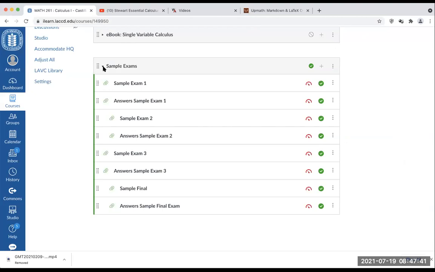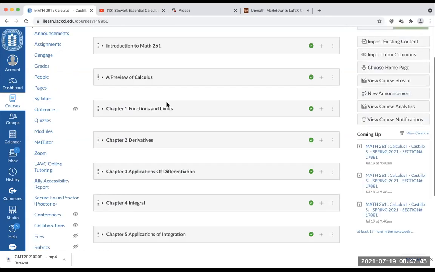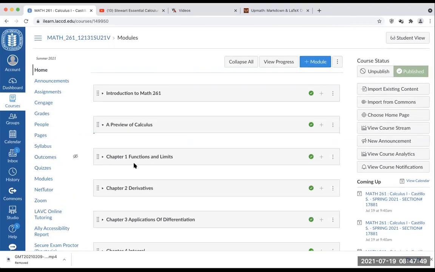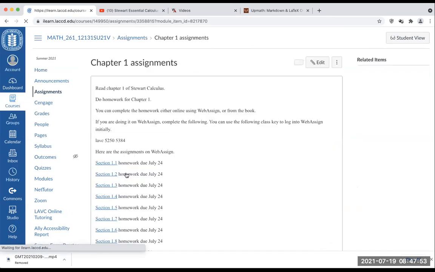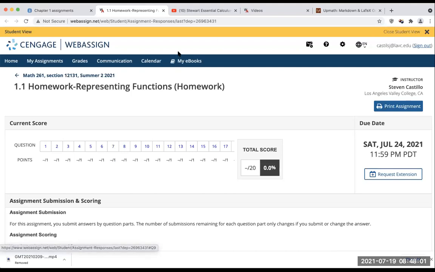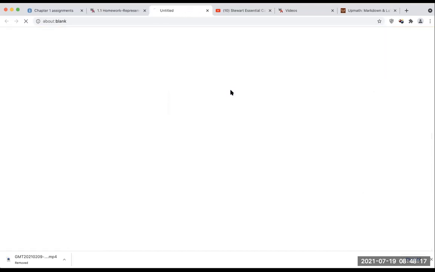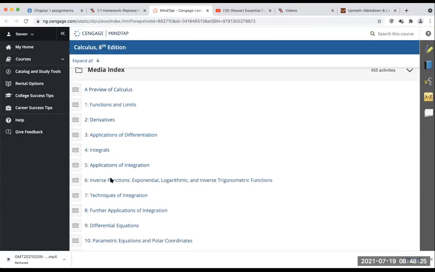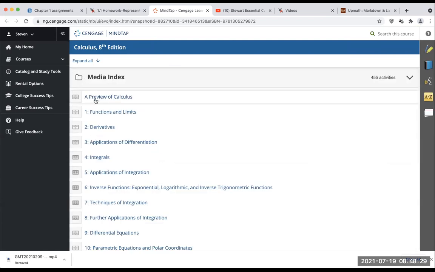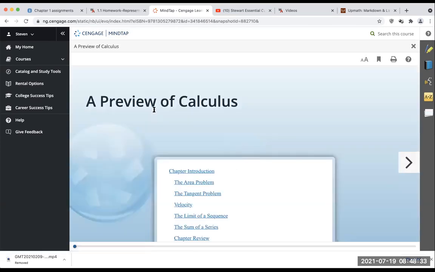Okay, so ask how to get a hold of the ebook. Okay, so if you are in WebAssign, then you can just click on My eBooks, and this is the book that is associated with this course. You just click on it, and you would just arrive at it. And here are the chapters, etc. And you would just click on whatever chapter you wish to go to. Any questions on that?